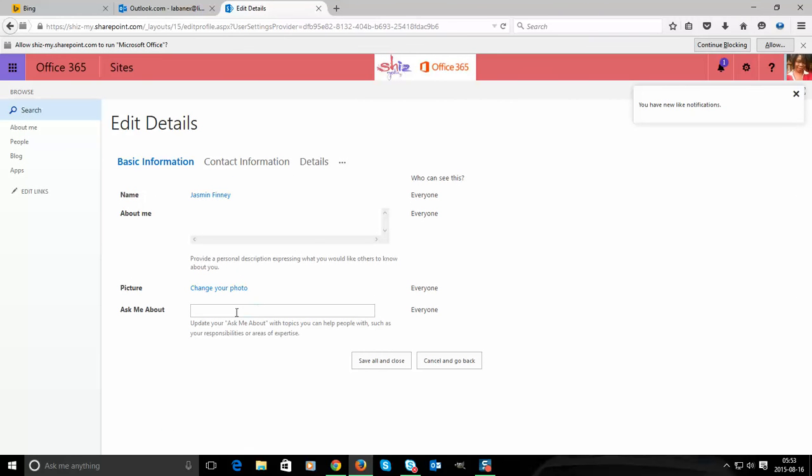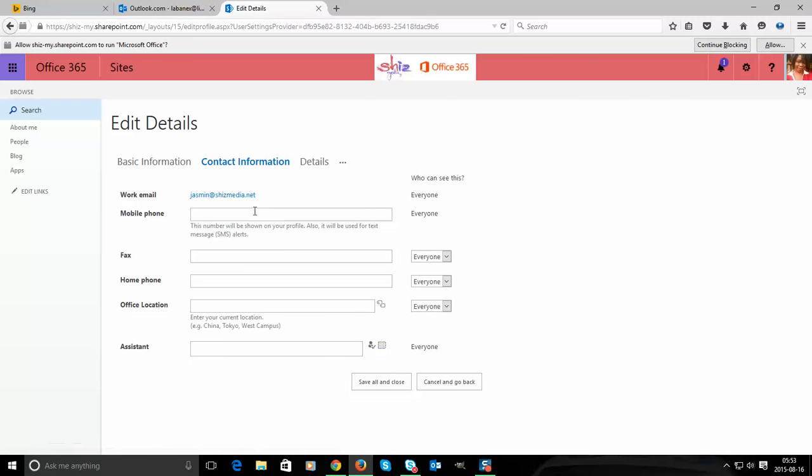Once you click on this, you can add in basic information about yourself. Ask me about, I don't know, if you're into clothing, movie buff. Okay, and then don't close it. Just go to the next tab. Go ahead and fill in your phone numbers here. Again, same thing.